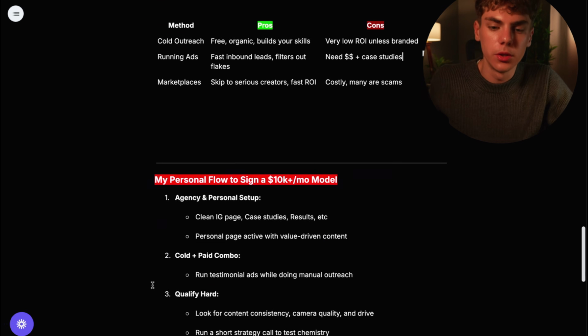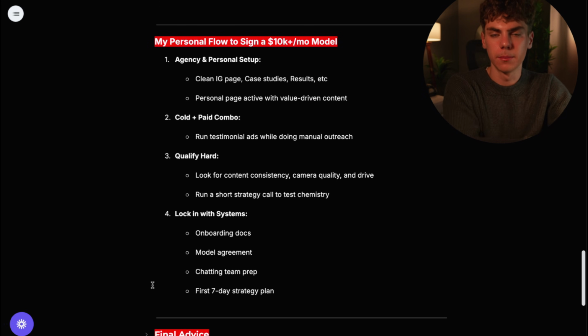First thing you're going to do is set up your agency and personal setup. Your agency and personal page need to be perfect for this strategy. The reason why I went down the Instagram route is because it's something that you control. You control your follower count, you control your profile picture, you control what gets posted on your page. You get the point, right? So: a clean IG page, case studies, results, etc. Everything, right? Personal page active with value-driven content.